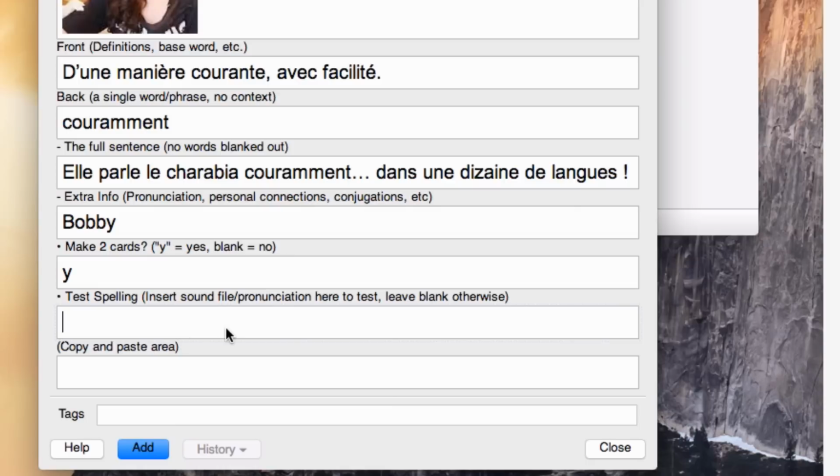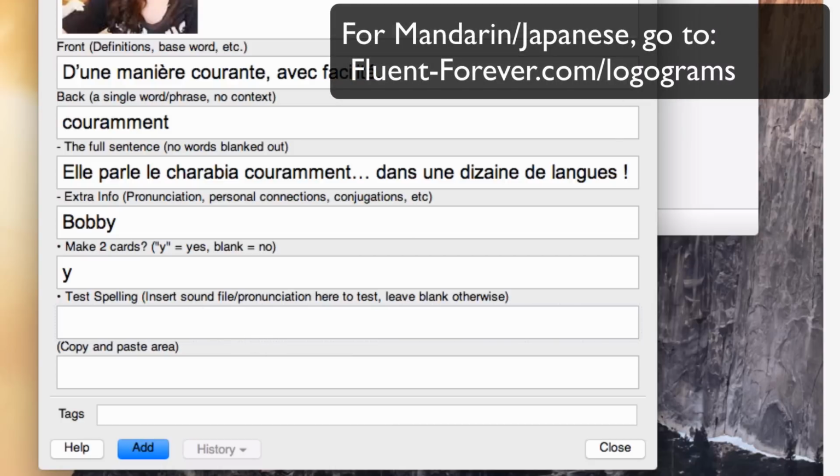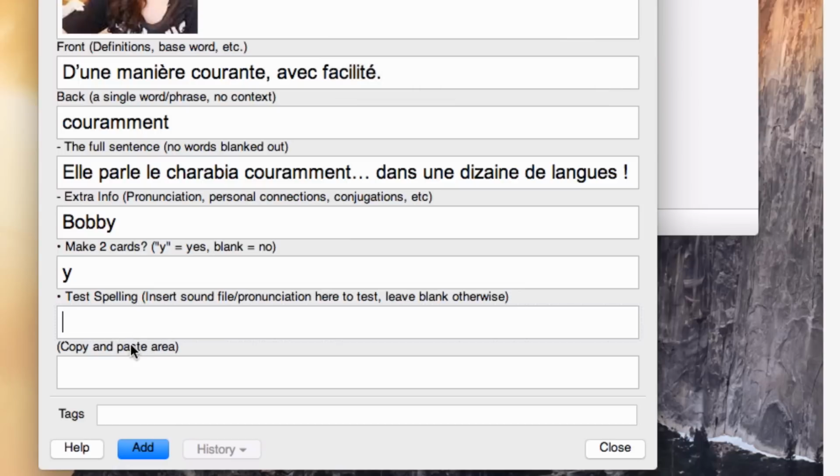I have a test spelling field here. Honestly, you almost never use it, not at this stage of a language. You could potentially use it for things like Mandarin or Japanese, where you always need to know spelling, where the kanji or hanzi symbols have nothing to do really with the pronunciation of the word. But I use a different deck for that, and so if you want to check that out, go to the website. There's a thing about languages that use logograms like Chinese and Japanese, that uses a slightly different model deck that I think is a little better suited for this. So leave this field blank.